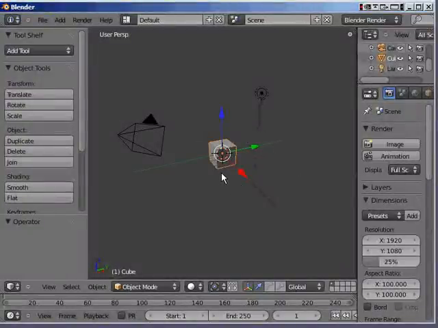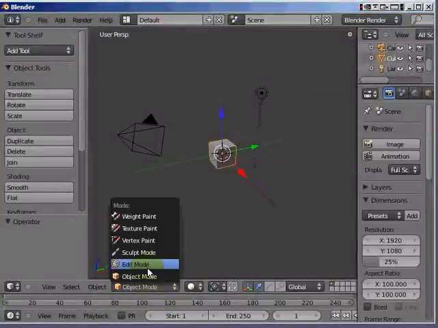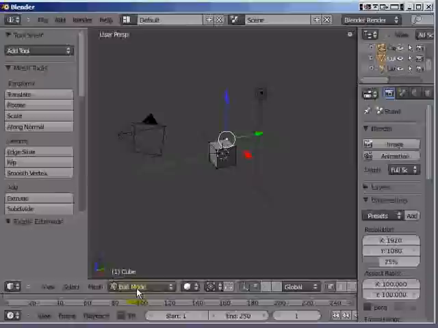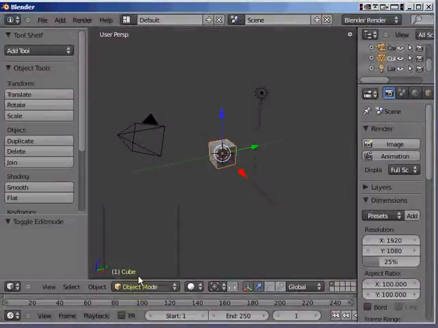Question one, where do we change into object and edit mode? You'll see down here a little button called object mode. If we click it, we can go up to edit mode. Done, just like that. You can tell when you're in edit mode because number one, it says edit mode in the bottom, and number two, our little cube in the middle changes color. Okay, back to object mode.